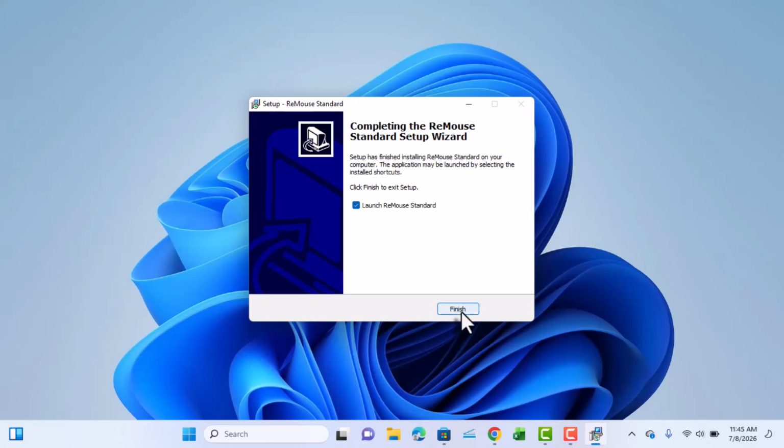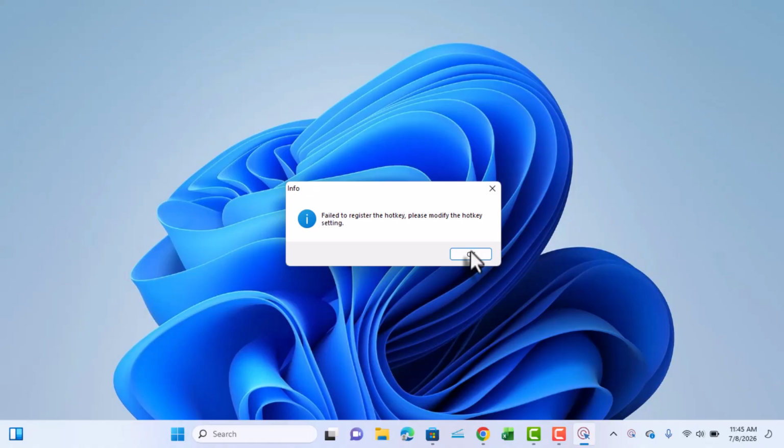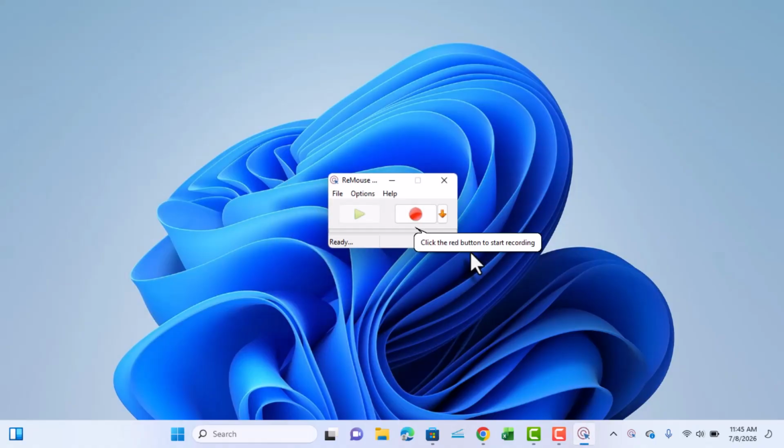This will immediately be installed in your PC. This will ask you whether you want to register it. And so this is exactly how you can install tinytask in your laptop or your PC.